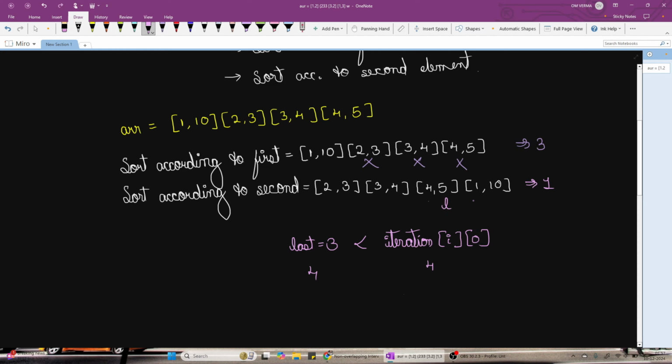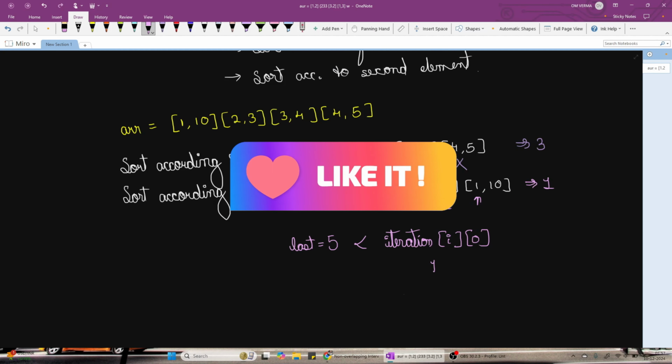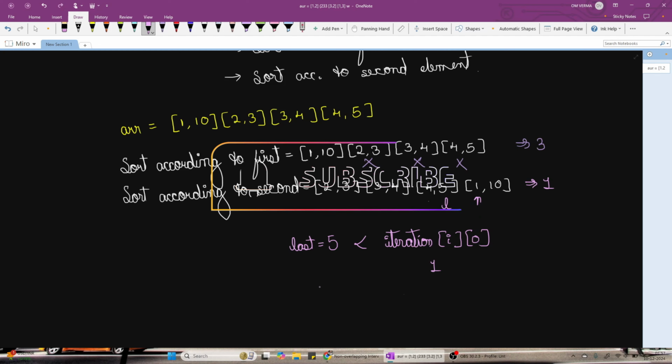Our last is this, and our next iteration is this. Okay, so let me remove. Last is now 5, and our next iteration is 1. Okay, so is 1 less than 5? Yes, 1 is less than 5.